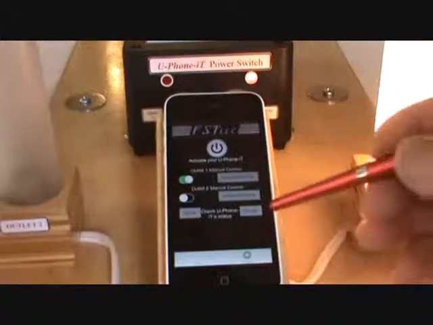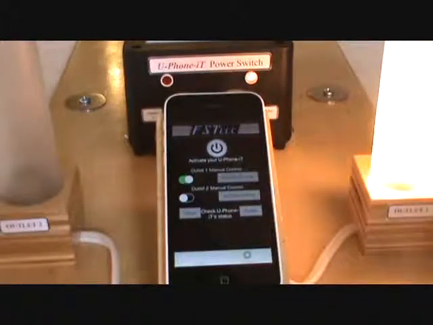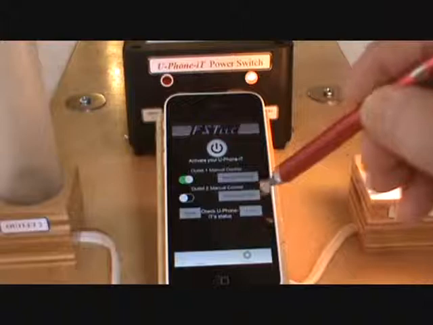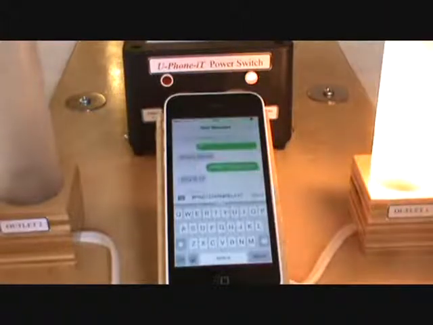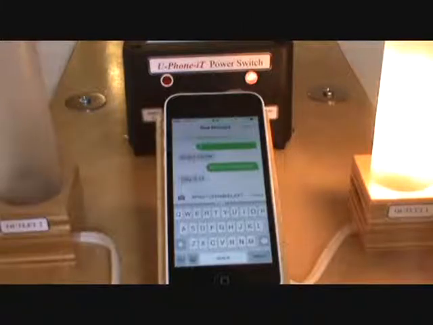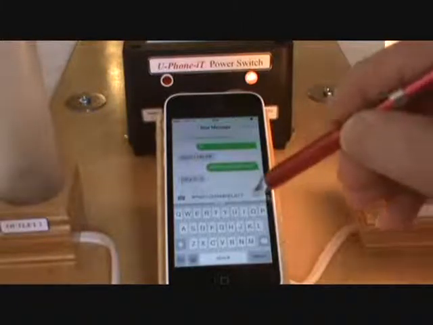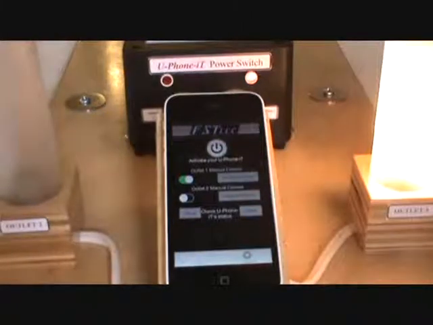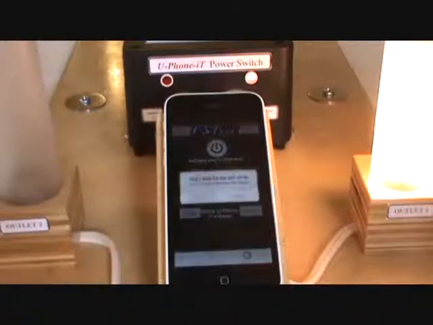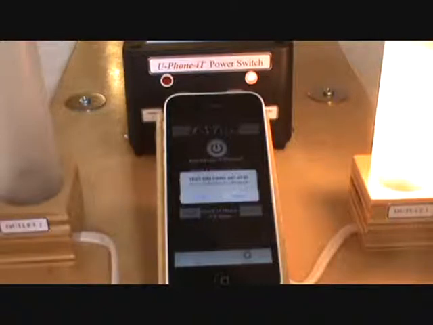On the right, we have the Outlets button. If you touch the Outlets button, you get a message that will return the current status of the outlets, whether they're on or off. You send the message. Relay 1 is on, our outlet 1 is on, outlet 2 is off.